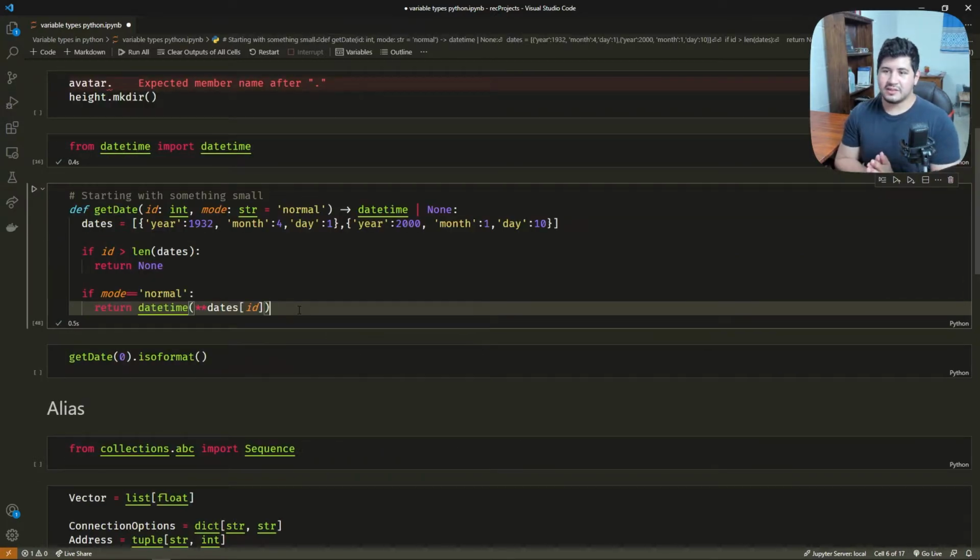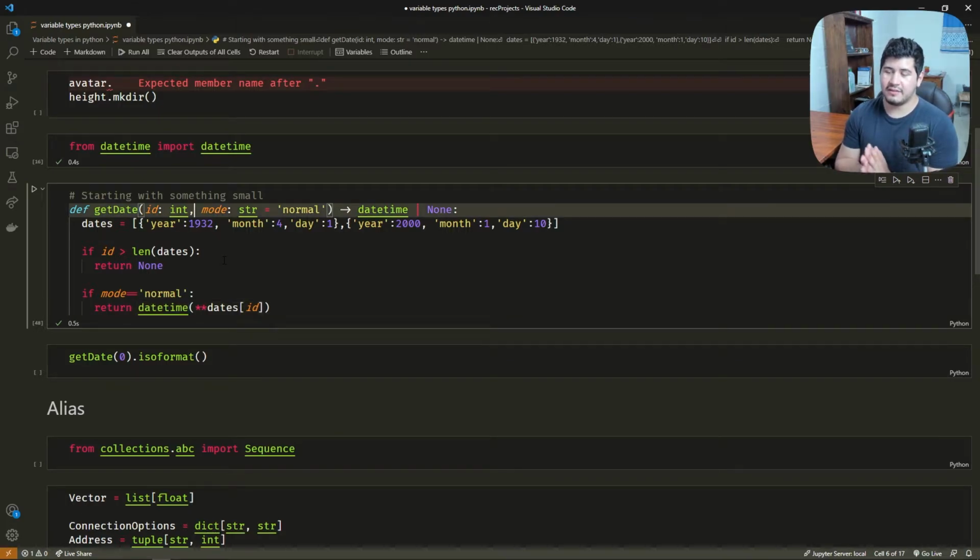Here's another example using types in a function. So we have a function here where the first attribute is an ID of type int. Then we have the mode, which is a string with default "normal". And then this function returns datetime or None. We have here this arrow, which actually is a dash and a greater-than sign, right? But the font put it together.